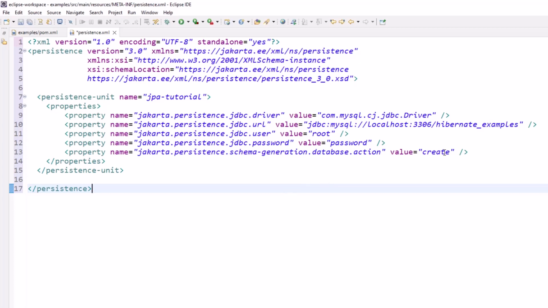I got a couple of other things that are interesting in here. I've got this schema generation database action create.